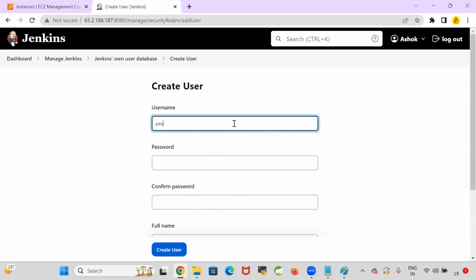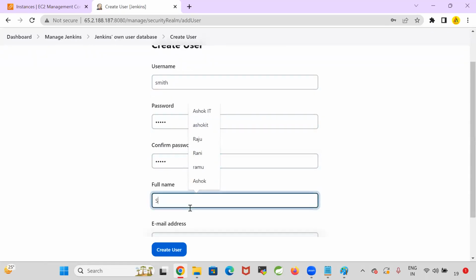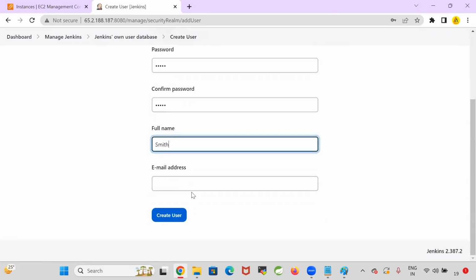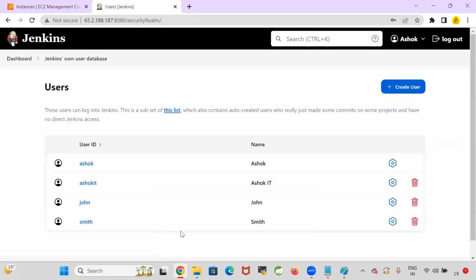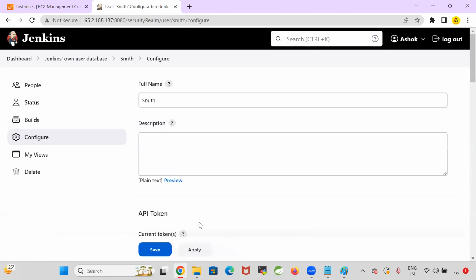Username. Suppose Smith is one user. Smith, password and username, full name, email address. Create a user with a name called Smith. Smith is created. Now if you go for this Smith, that user is available. Smith user, all the permissions are available for that.